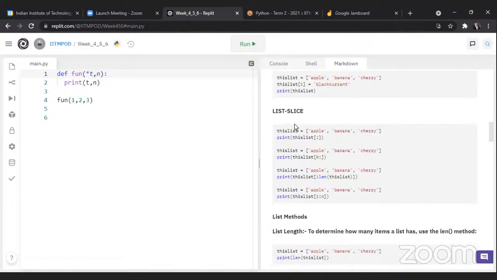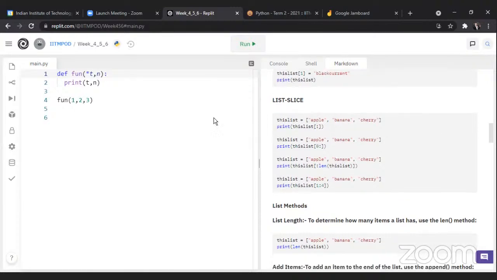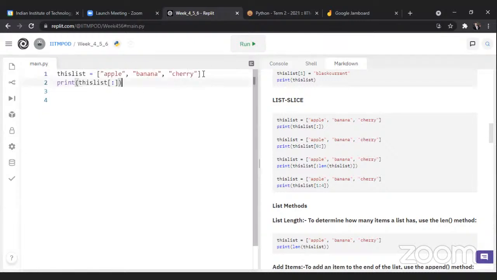List slicing. Slicing is an important topic. With slicing, we can access a sub part of the list. Here there are 3 values for the slicing. Okay, just take an example here. I'm just taking one more.